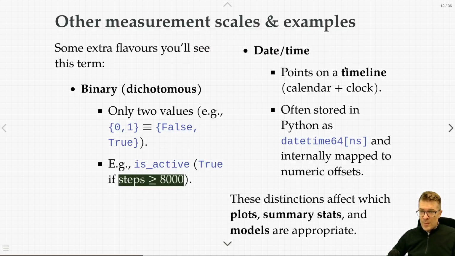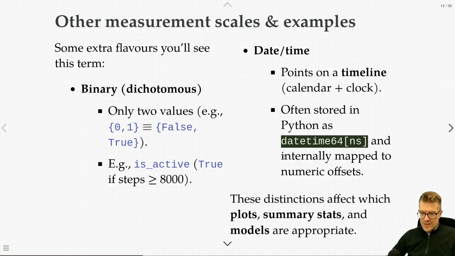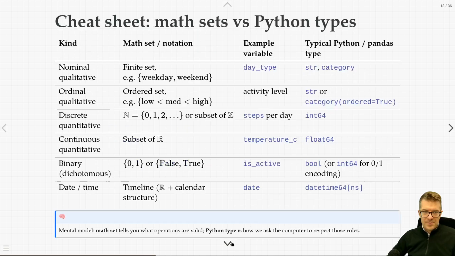Date time will come up quite a bit, so we're going to talk about calendars and clocks. This is stored in Python in a special data type called datetime, and we'll see an example of that soon enough. This is going to be important in various ways as we go through the course. So these distinctions, the types we decide upon, really play a big role in the summaries, the plots, and the models that we choose to apply to the problem.